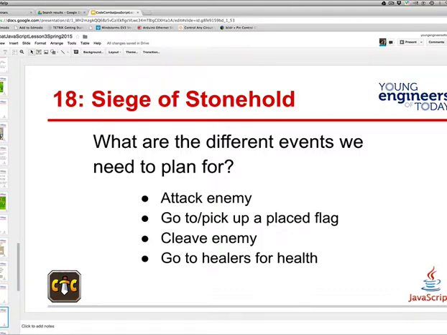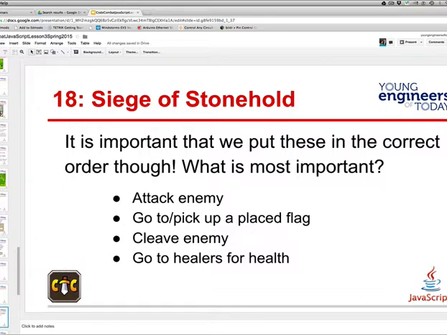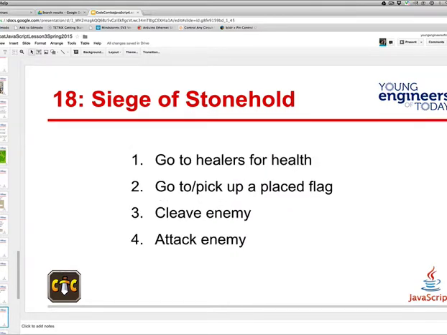Attack the enemy, pick up a placed flag, cleave an enemy, go to healers for health. So there are all those things we need to do, but we've got to put them in the correct order. What's the most important? You really need to think about that. Go for health. If you're dead, you're not doing anything else, right? Then pick up a placed flag. Then cleave the enemy. Finally, attack the enemy.